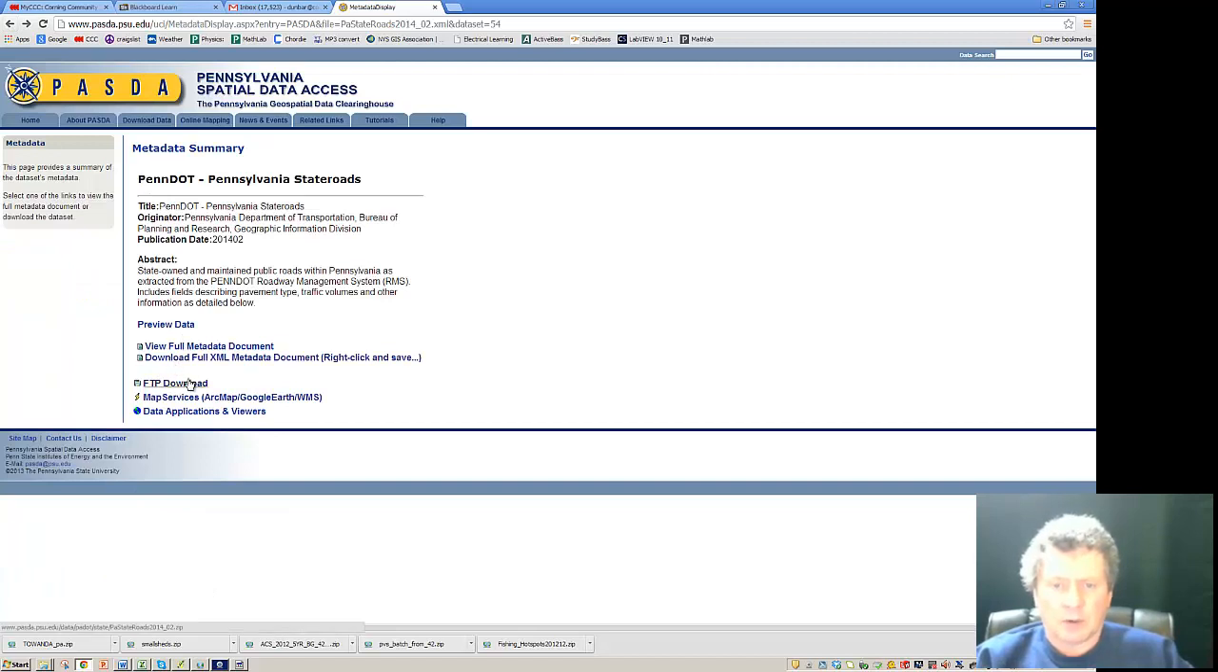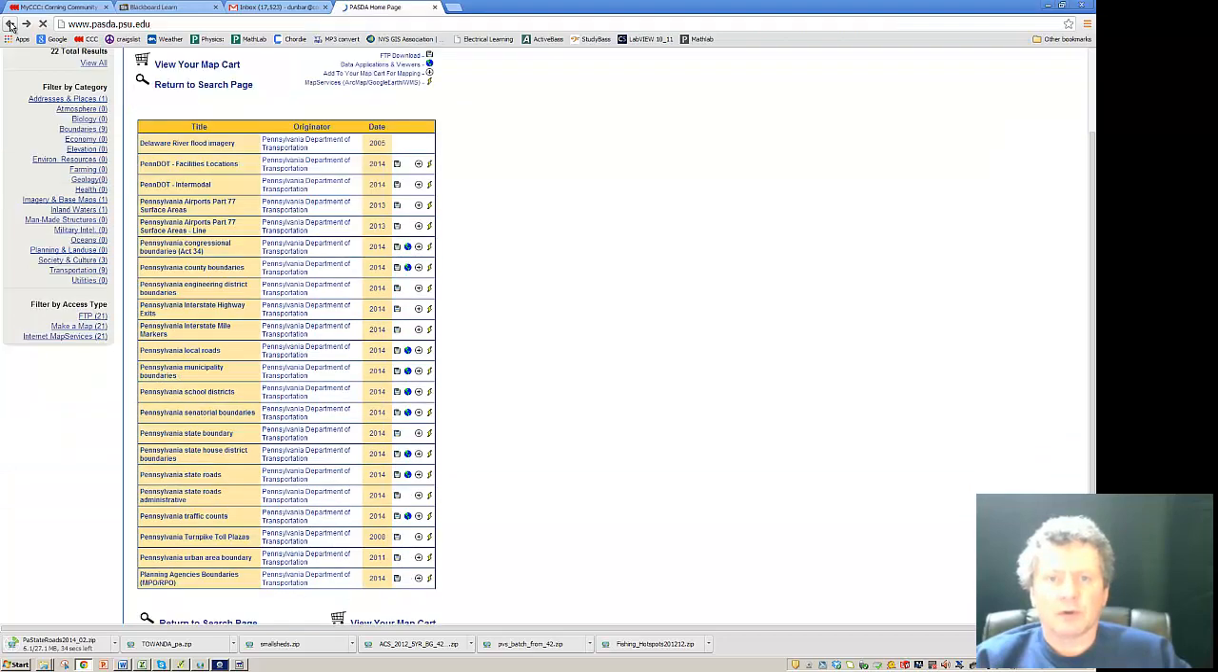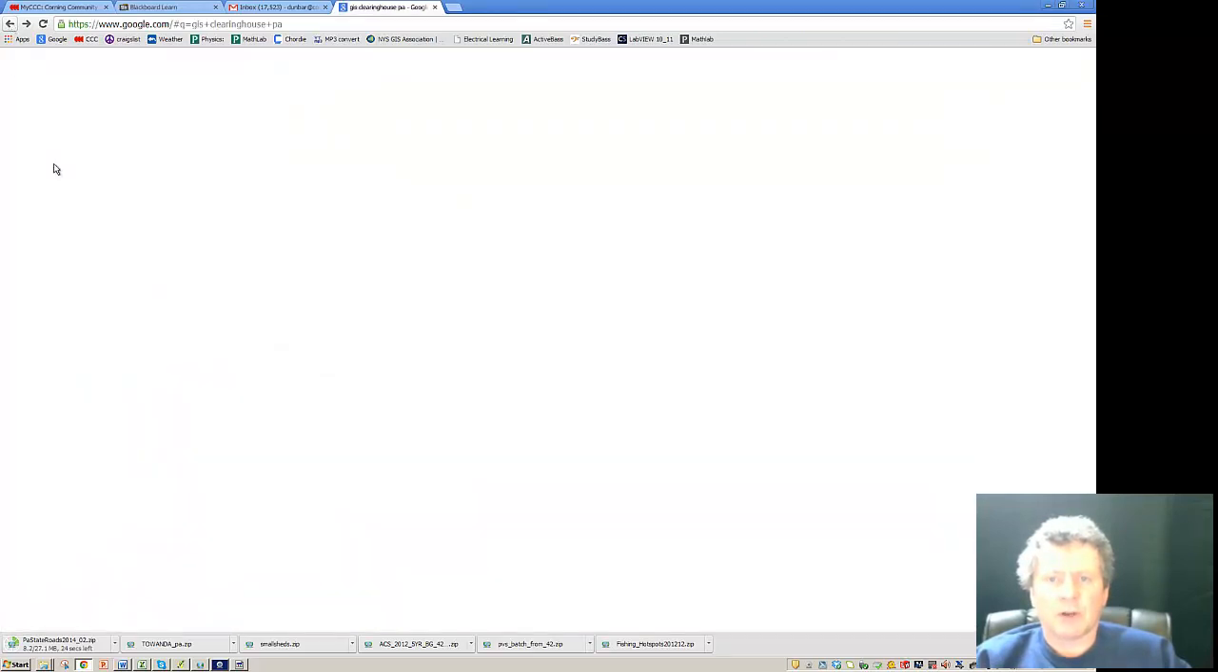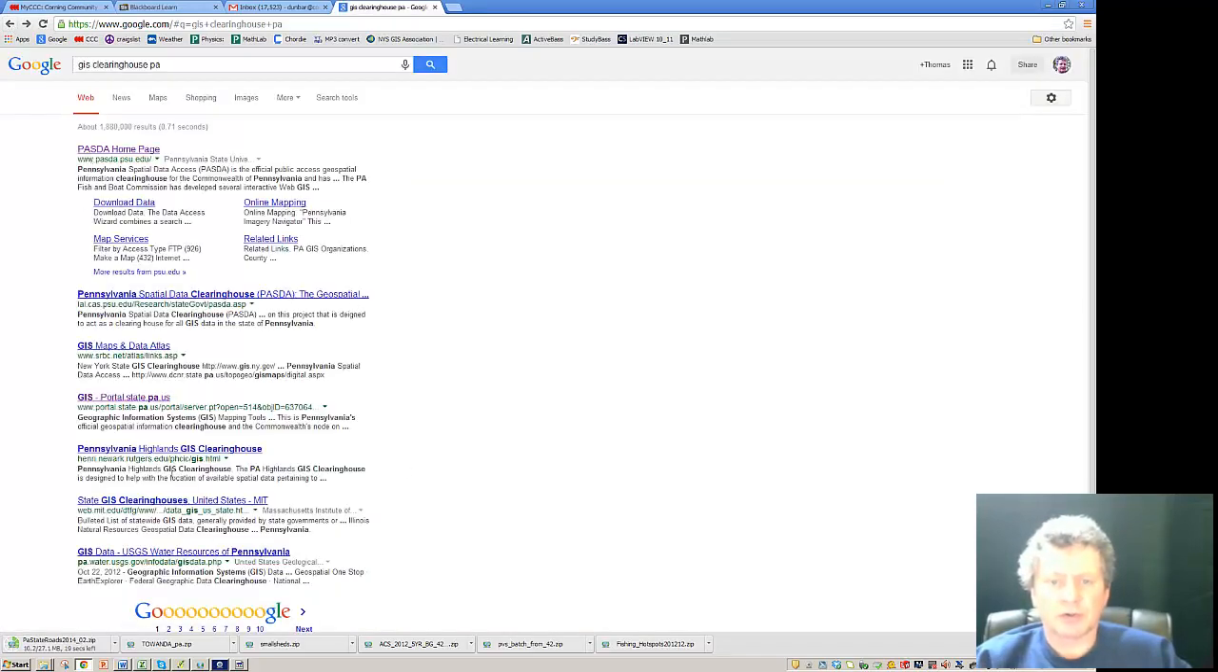And then going to the FTP, going to the download, you can see we're getting a download here coming down. Okay, so all of that was found by just doing a quick search. Then we could go maybe to the state portal.